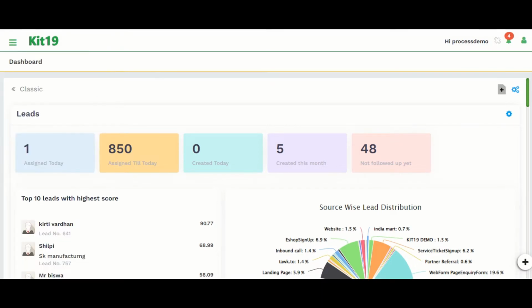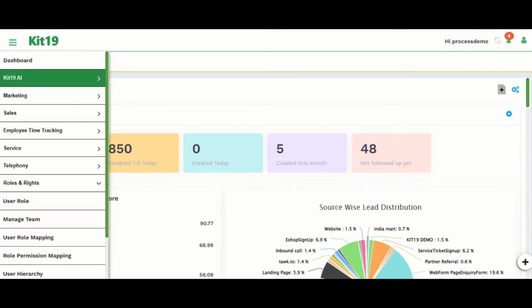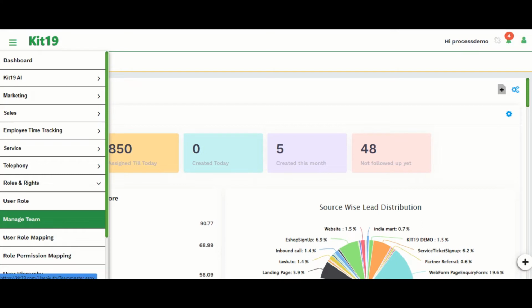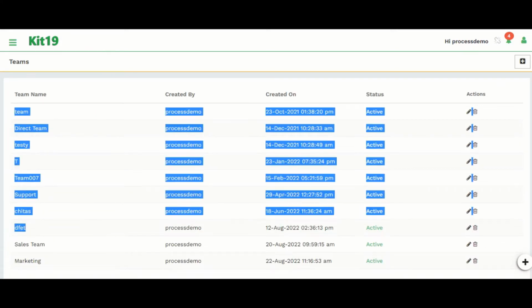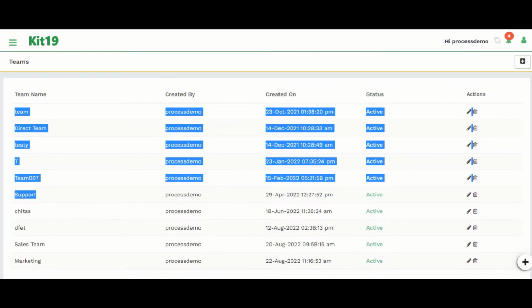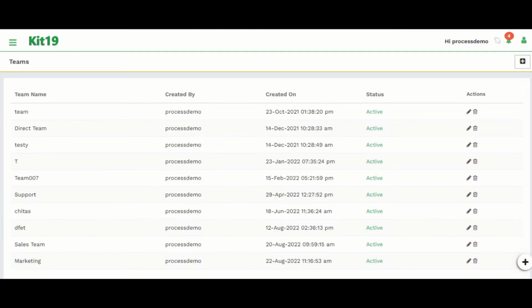Under the Manage Team section, you can create multiple teams according to your internal business functions and put the users in particular team who belongs to that business segment. These teams are used when you are assigning any task or collaborator in the lead section for follow-up.